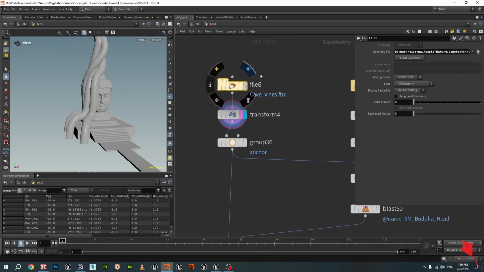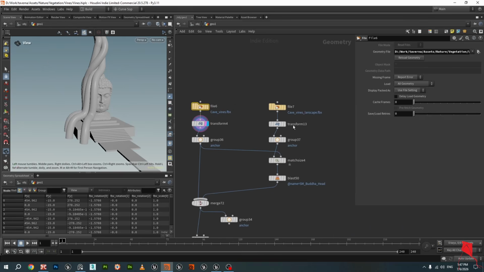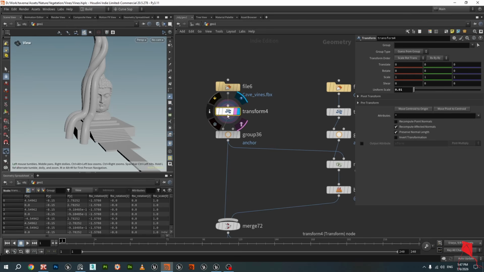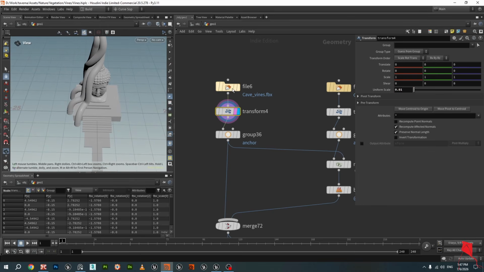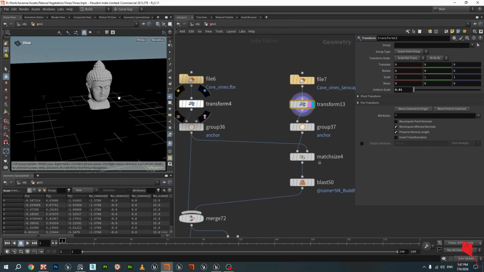So here I use a File node, and I bring in my vines, which are these ones, and also my landscape. And right away I add a Transform node and do a scale of 0.01, because Unreal uses centimeters and Houdini uses meters. So we need to scale everything down to have the proper size in Houdini. So my cave vines and my landscape with the head.